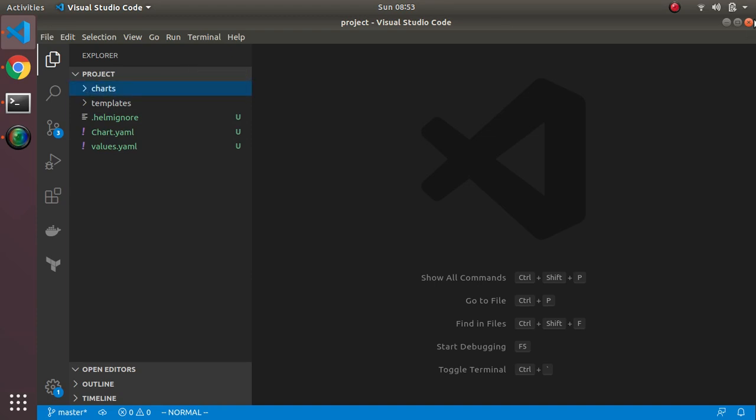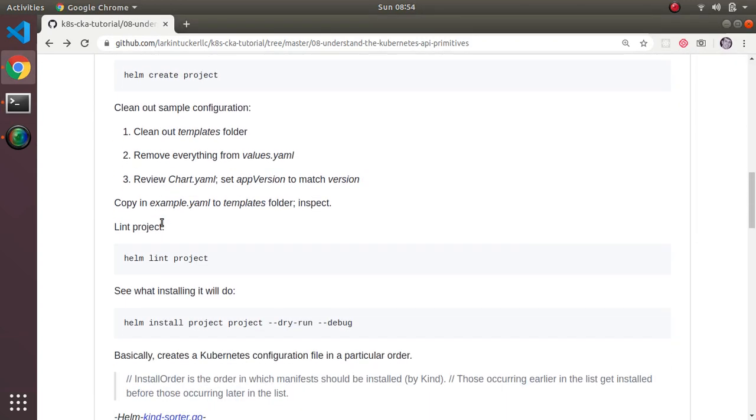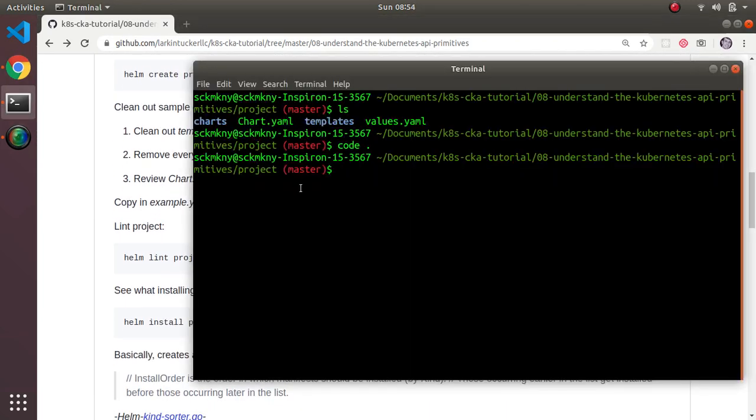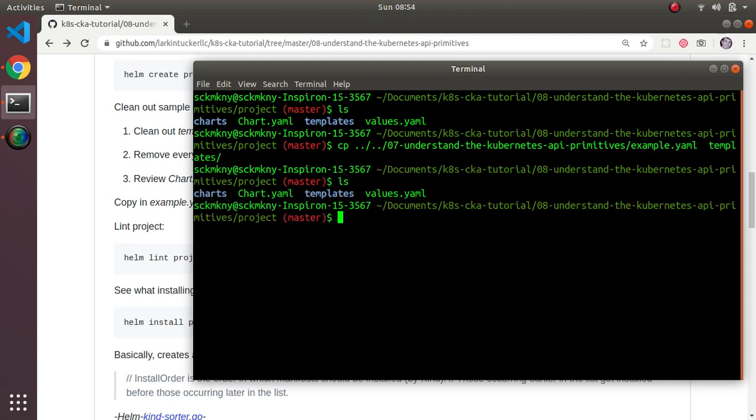Okay, so we're going to make some edits here. Let me make sure I didn't miss anything. Yep. So the first thing I want to do is create a new entry in the templates folder. Now I'm going to copy from the last project we were on. The last examples were in 07, and there was an example, and I'm going to copy this to templates. Let's look to see what that is now.